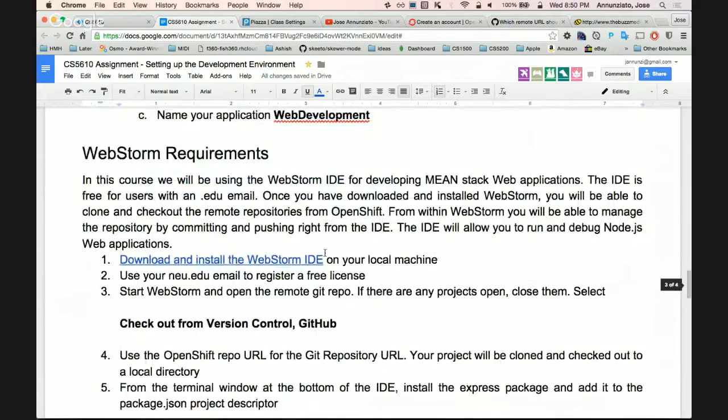And finally, I'll ask you to download and install WebStorm. And from WebStorm, in OpenShift, it'll give you the URL of the Git repository. You can copy that URL, go to your WebStorm, and say check out. Download, clone that repository locally. Just bring it down. It'll copy it locally on your machine.